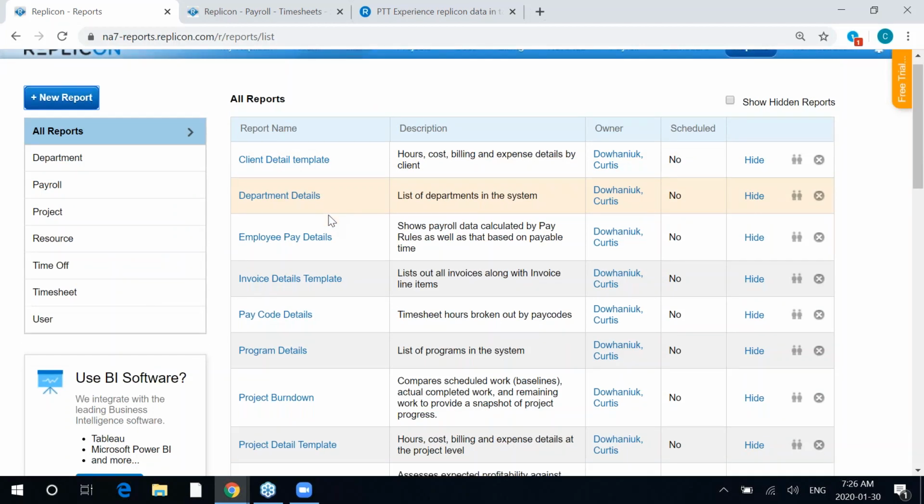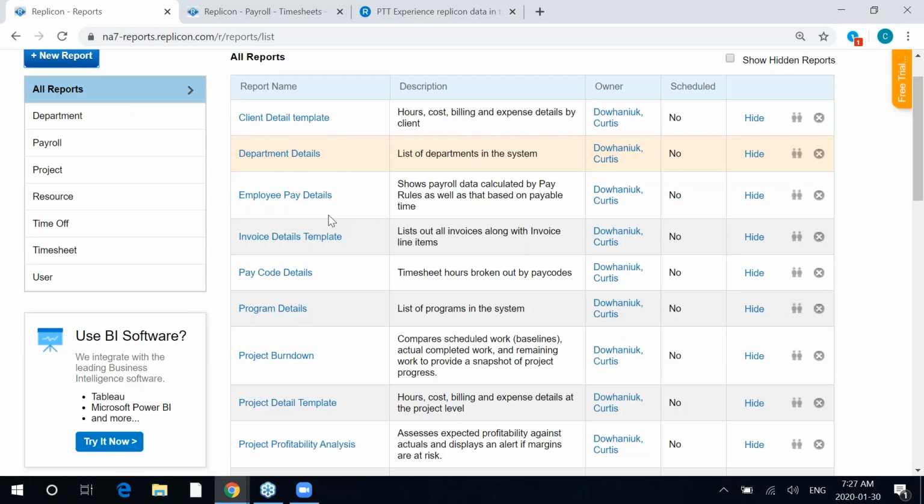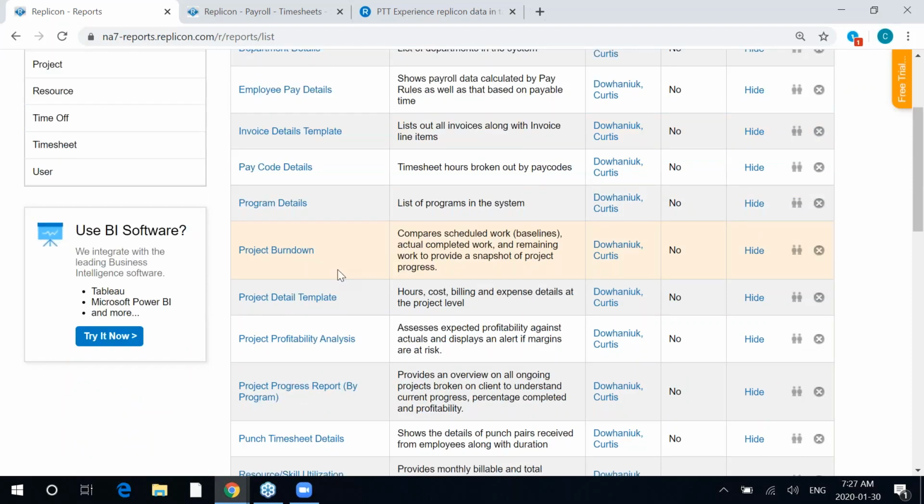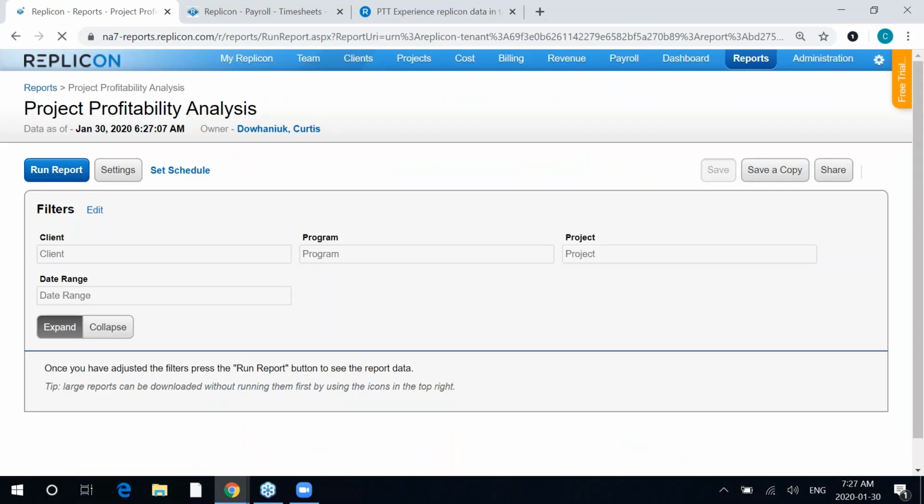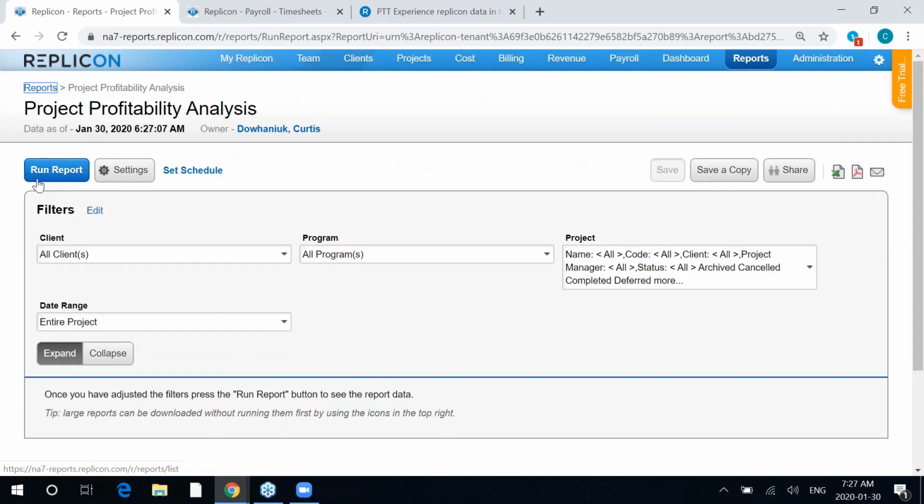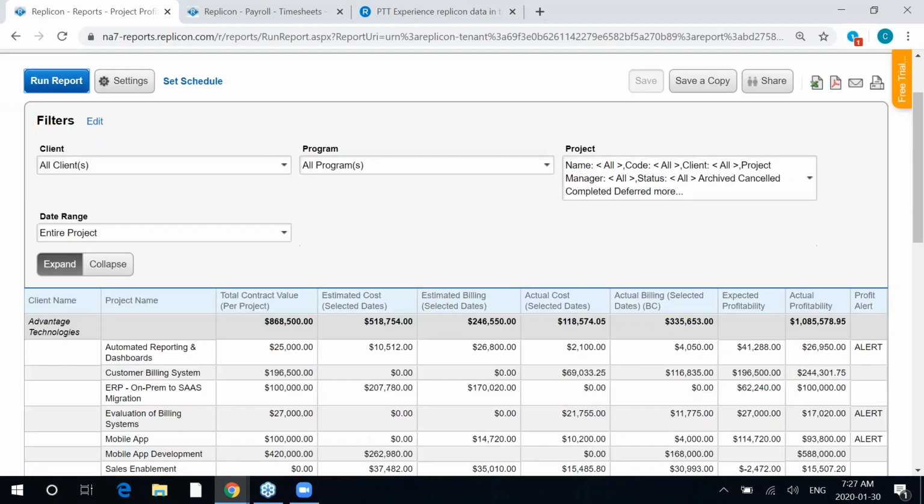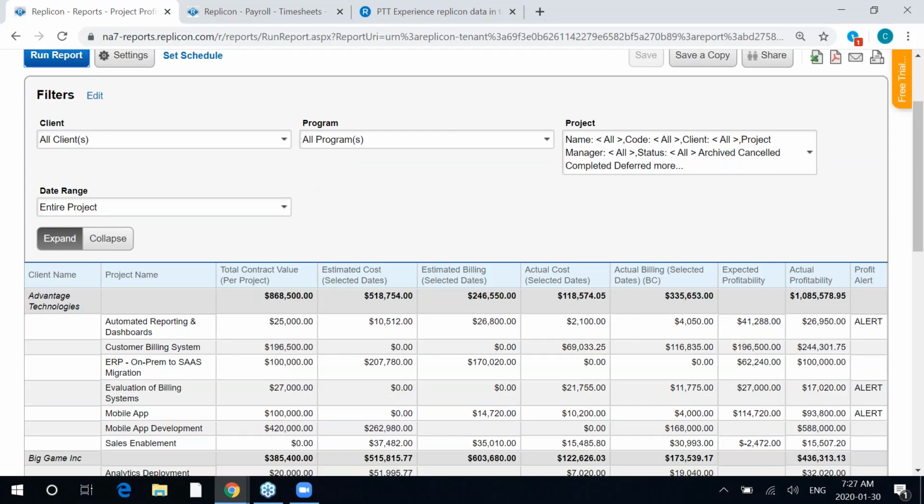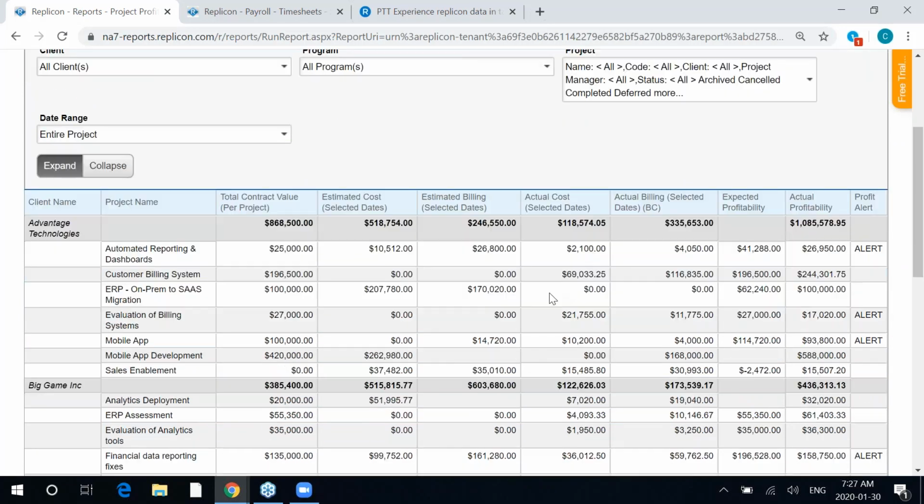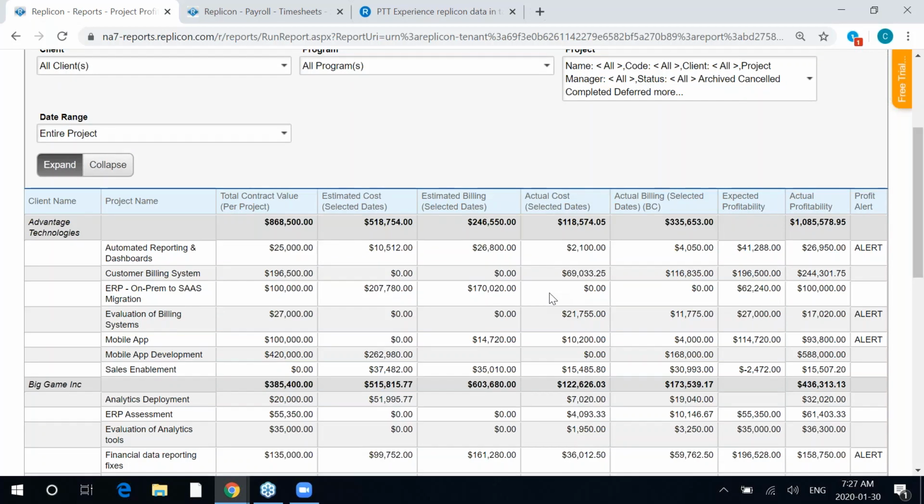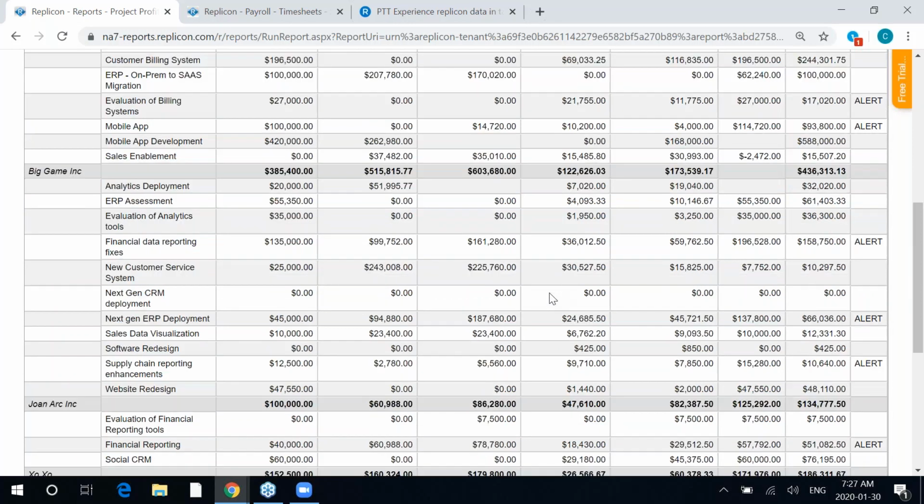You can customize your own. You can really do whatever you need with them, but we have a host of these pre-configured reports within the system already. One of these is the project profitability analysis, and this is a really nice breakdown of each project's health on a project-by-project basis. So if we have a discrepancy between our expected profitability and the actual profitability, you'll get an alert. This really just allows you to look through all of your organization's projects and understand where some course correction might need to take place.